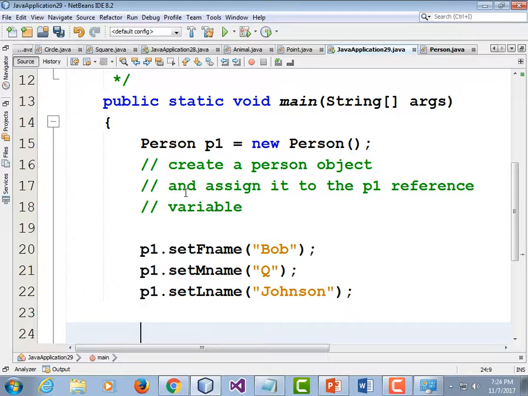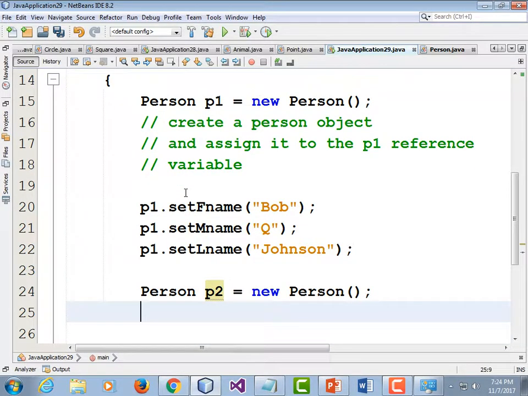It would be neat if we could do this. Person P2 is equal to new Person. P2 dot set, or setNames. I'm just going to call it set for now. Maybe I'll come up with a better name. Bob, comma, Q, comma, Johnson. Right? Wouldn't that be cool?